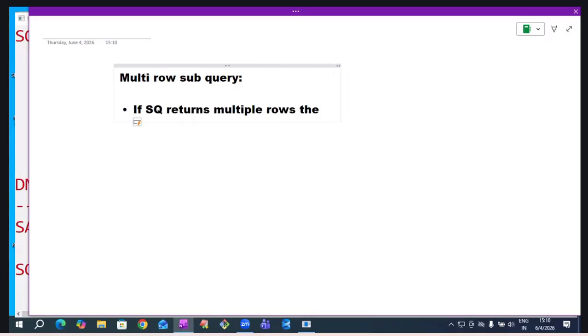So the topic name is multi-row subquery. What is a multi-row subquery? If a subquery returns multiple rows, then it is called a multi-row subquery.